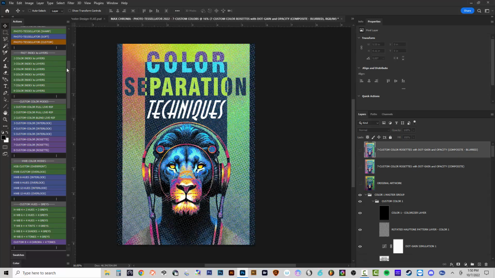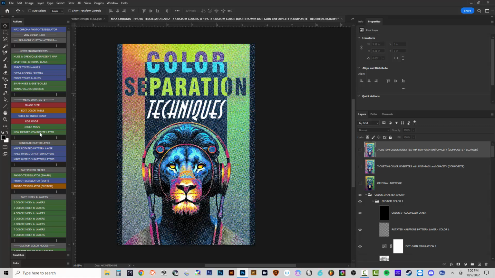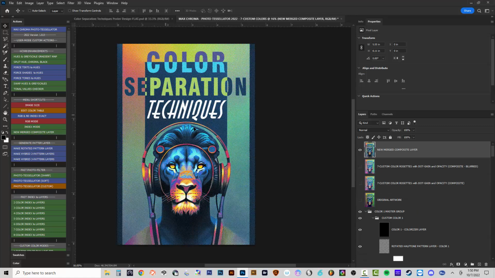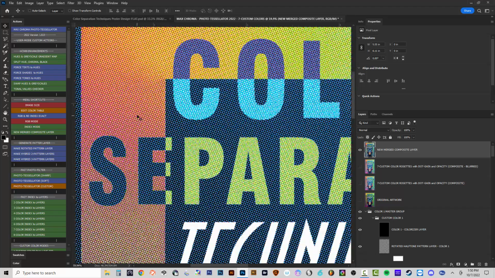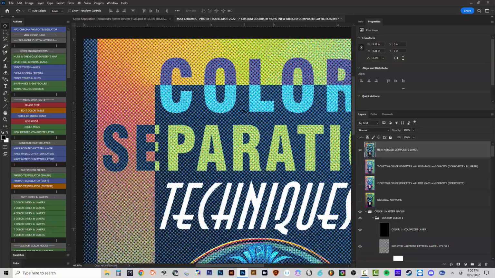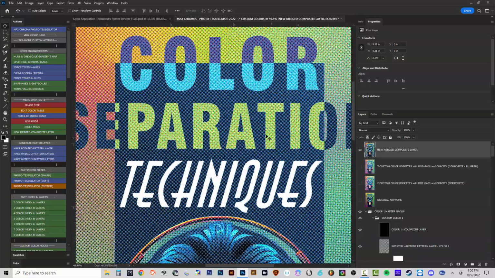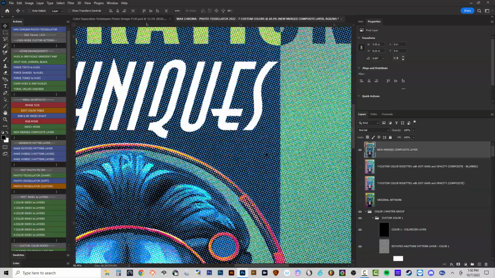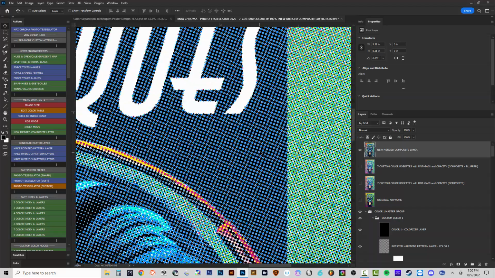And I can use this button up here at the top of the actions to make a new merged composite layer. And we can kind of see what all that looks like together when it's blending. But this kind of stuff is harder to do in the printing process. You got to make all these halftones show up on the screens the right way, and then you got to print all those, and it matters what order you go in, how it's going to affect the final print, and it matters whether you have colors that interlock with each other or not.